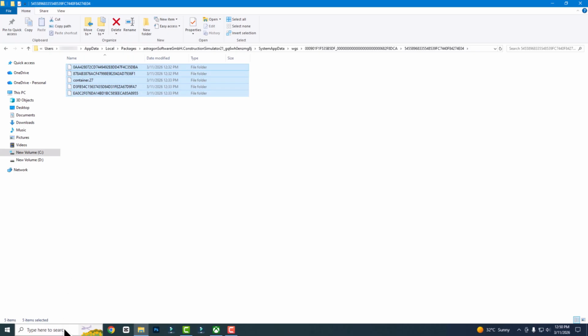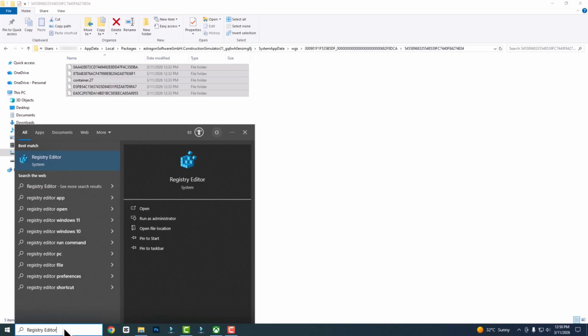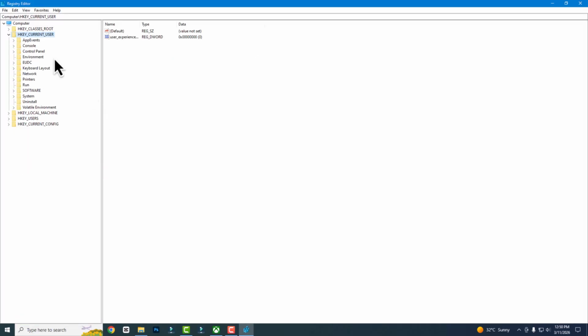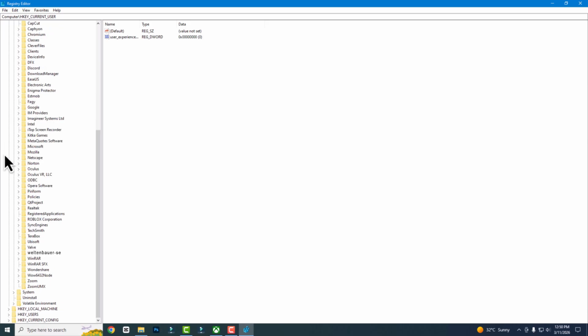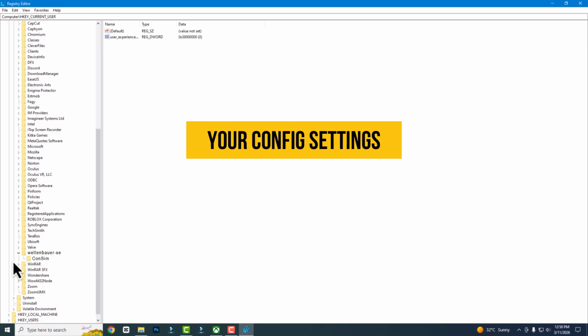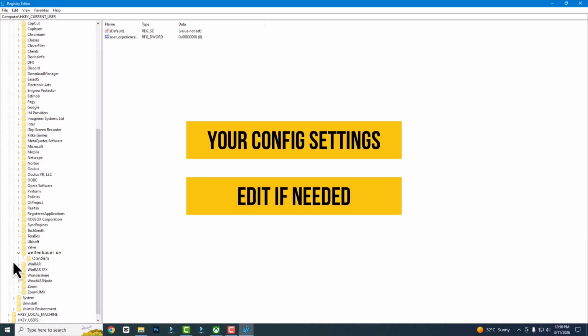To access the config file, open Registry Editor from the Windows search bar. Expand HKey Current User, Software, Welton Bauer-SE, Construction Simulator. These are your config settings, which you can edit if needed.